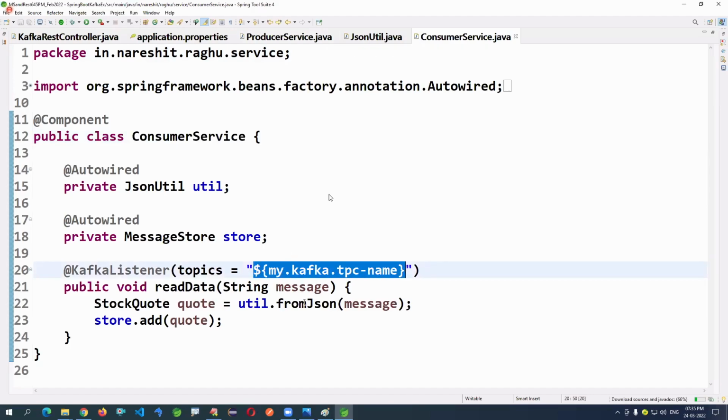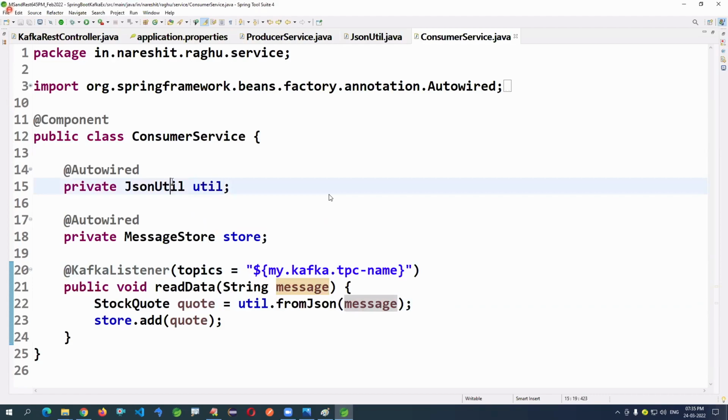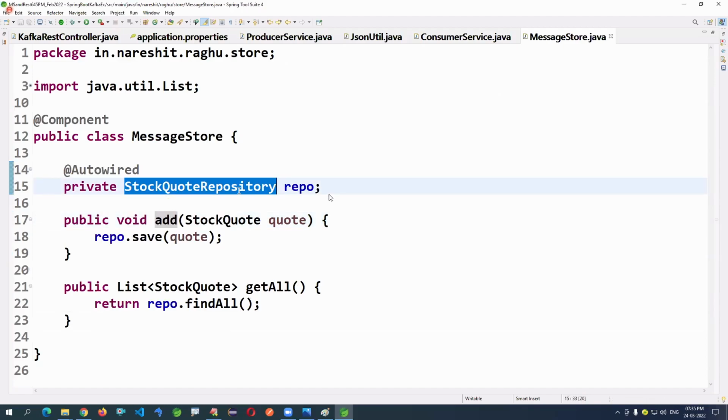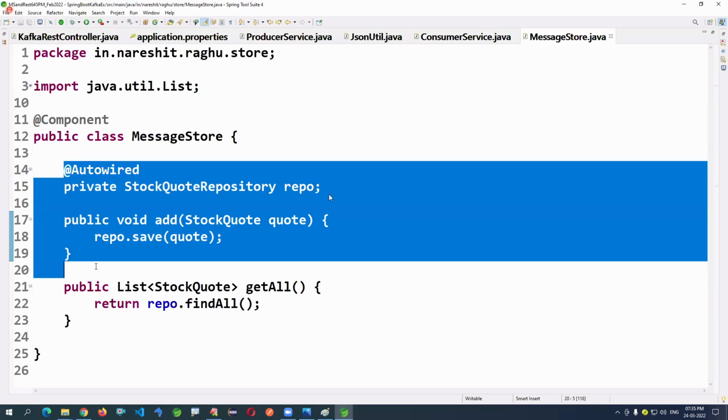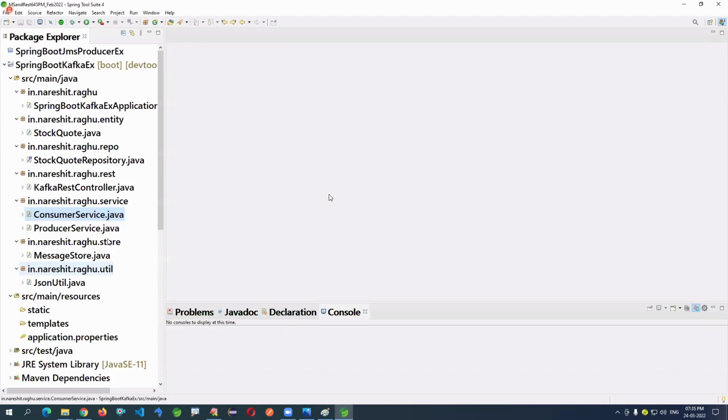It reads the message, converting JSON to object with the help of JSON util, and calls the store add, where store add takes the help of the repository and stores it in the database. This is what actually happens when you try to insert the record.